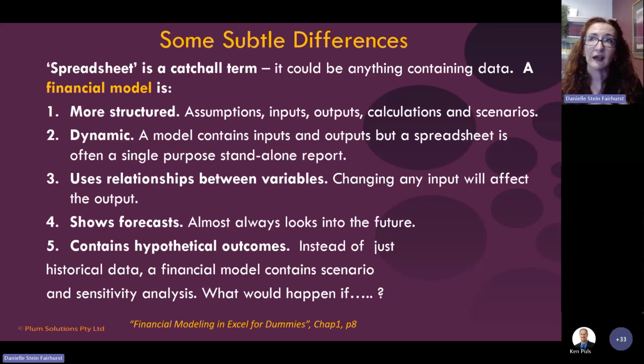And really, you can't call it a model unless you have this relationship between variables. So you change the inputs and the outputs change. That's really the purpose of a financial model. It's usually looking out into the future, and usually contains some kind of hypothetical outcomes. So it's scenario, sensitivity analysis, that kind of thing. So that's kind of an overview, or setting the scene of what a financial model is.